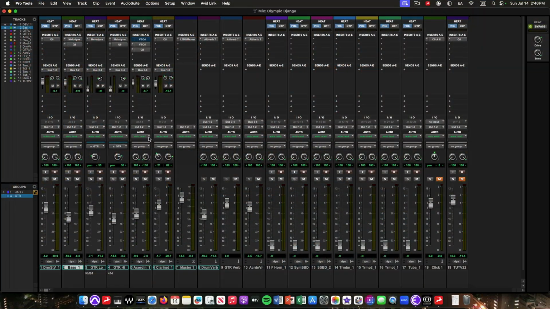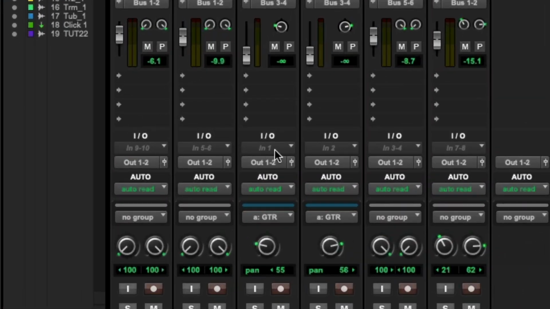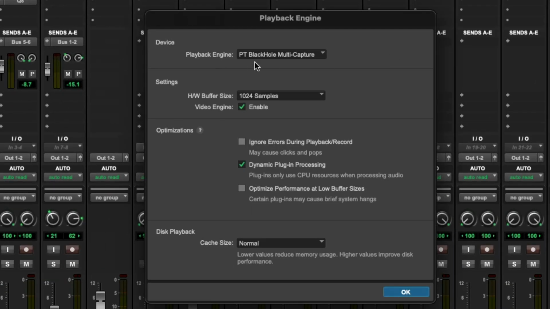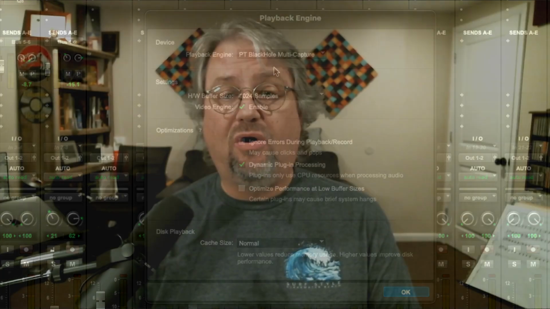so now the issue I've got is the only problem I haven't been able to fix yet. You may have noticed all of my track inputs are grayed out. That's because my playback output is a multi-output device. The Blackhole is only outputs. And so now Pro Tools has no inputs.